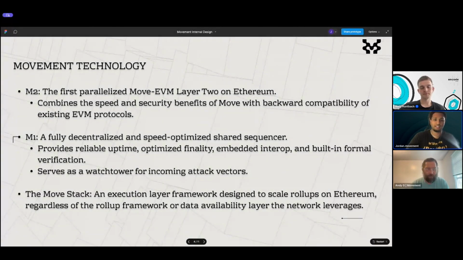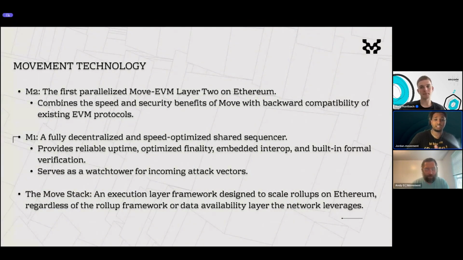With our tech stack, we have 3 different components: M2, M1, and the Move stack itself. As far as M2, it's the first parallelized Move EVM layer 2 on Ethereum. It combines the speed and security benefits of Move with the backwards compatibility of existing EVM protocols.